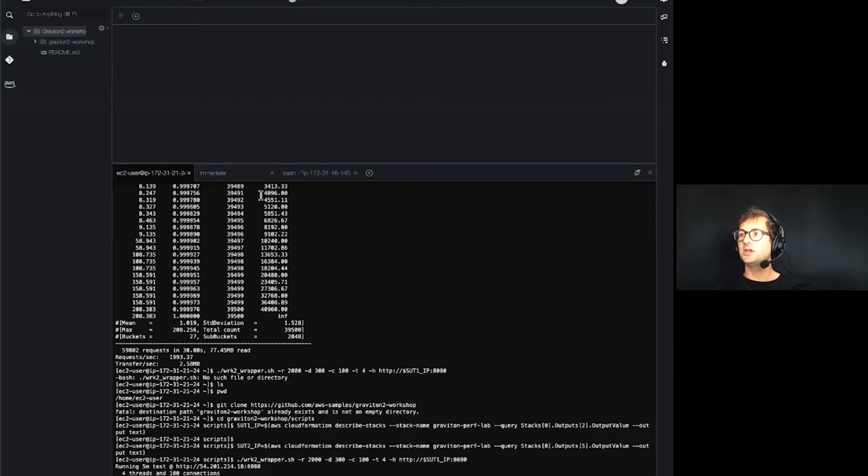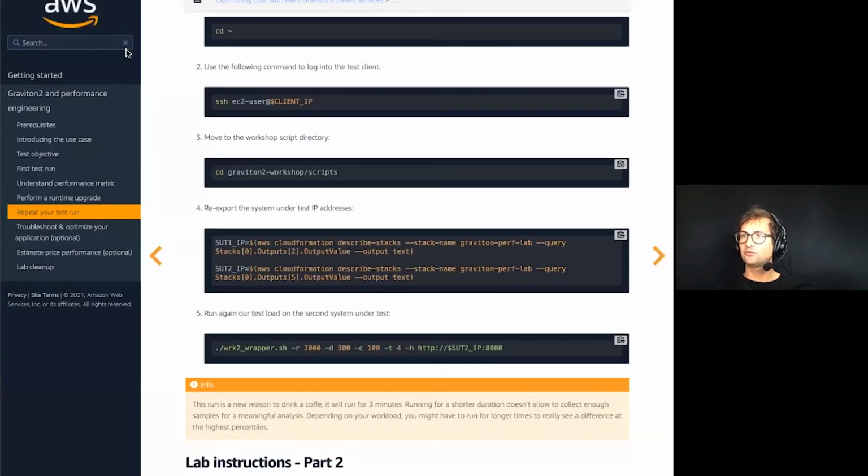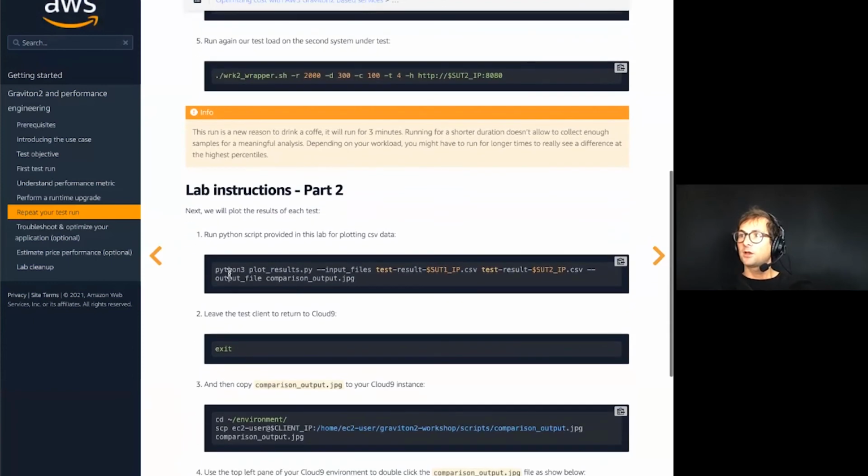So let's check where it is. Okay, so it's still running. We should have the time by the end of the workshop to have a look at the results for the first one. In the workshop scripts, we provide a script that allows you to plot those results and to plot the comparison between what we have done on the first system and what we have done on the second system. So you could see the latency curves for the first system and the second one, and thus see the impact of upgrading from Java 8 to Java 11 on that system.